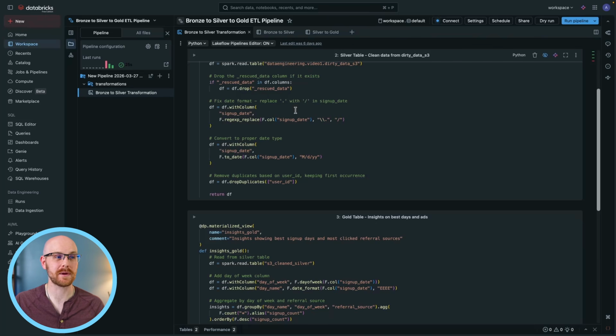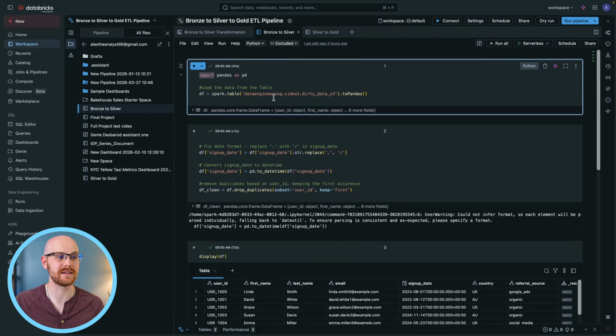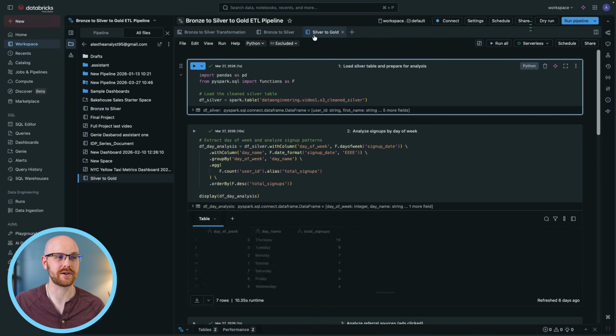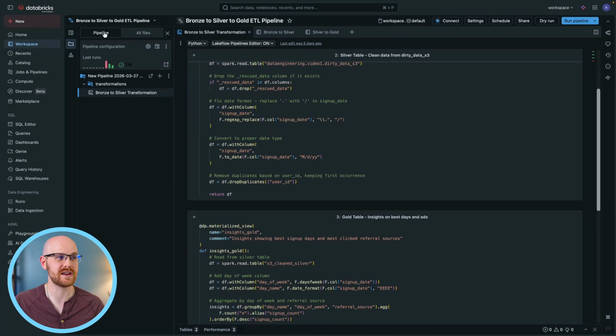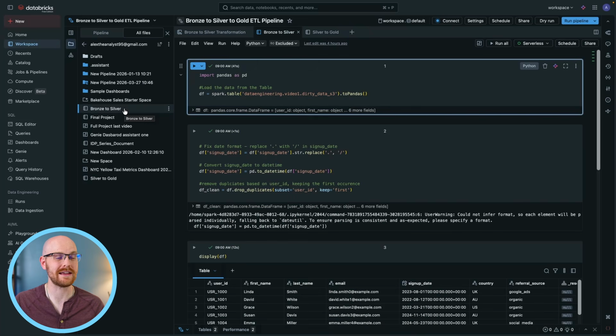Now, just for demonstration purposes, I also just kept our regular code in here as well. We have this bronze to silver, then we have another notebook for silver to gold. Now, these are just regular notebooks in Databricks, but I do want to show you how you can use this within a job as well. But we have this bronze to silver transformation. You can see it in a pipeline. And then if we just go to our bronze to silver, this is just a regular notebook.